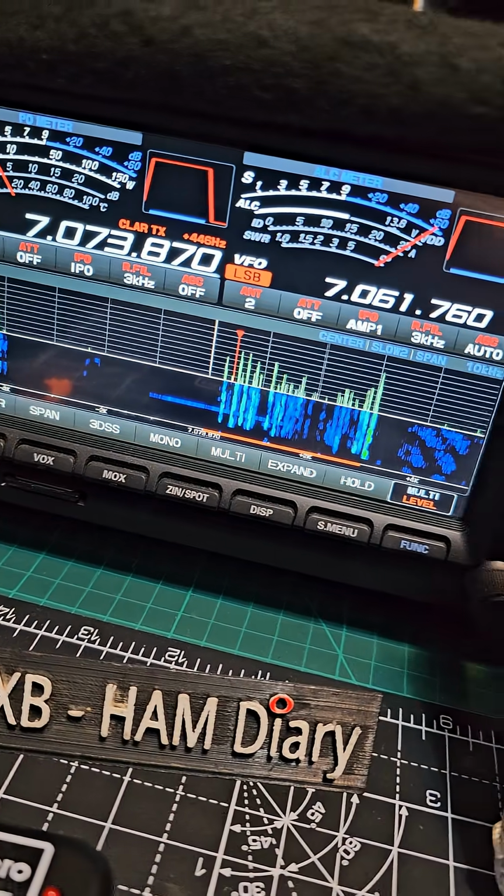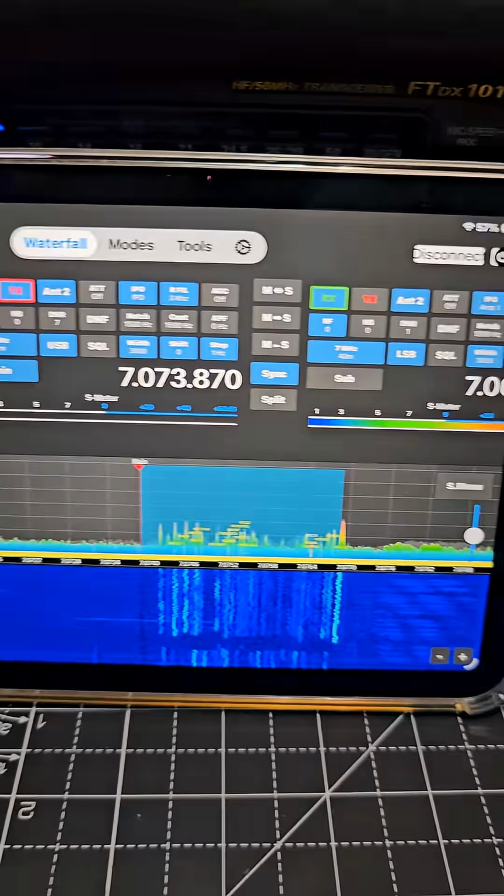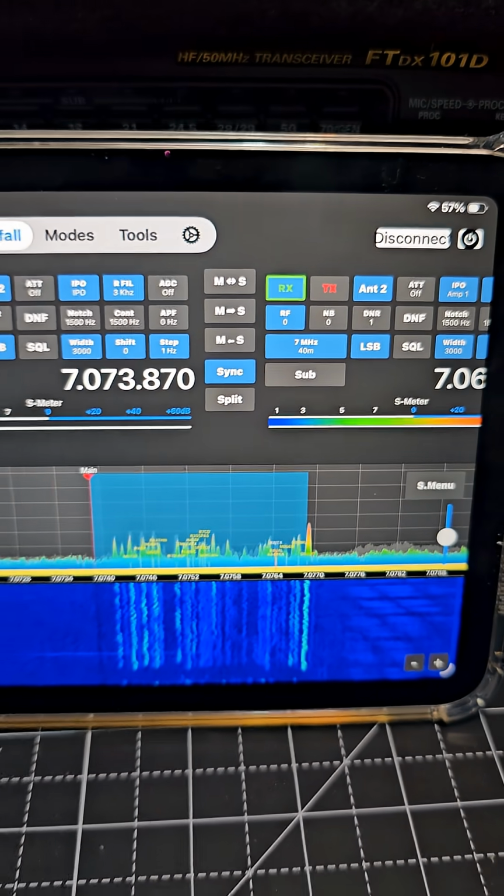M0FXB, Yaesu FT-101 on my iPad using the SDR control software.